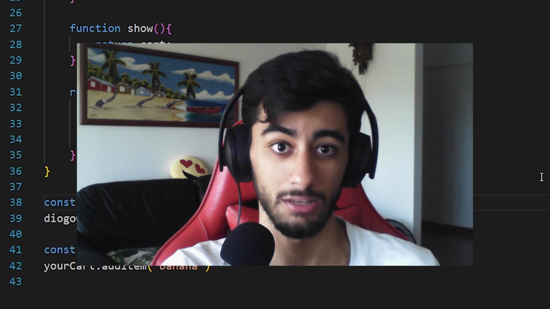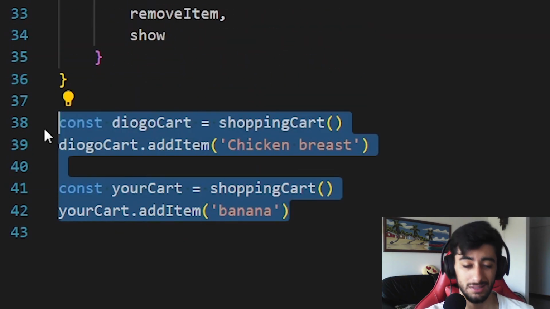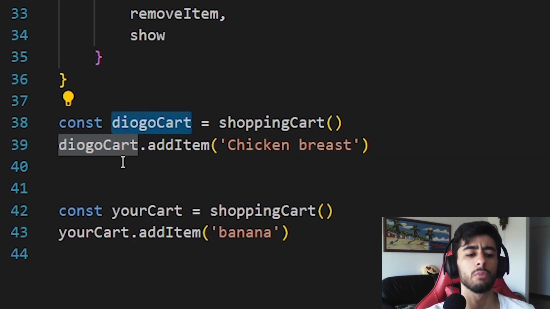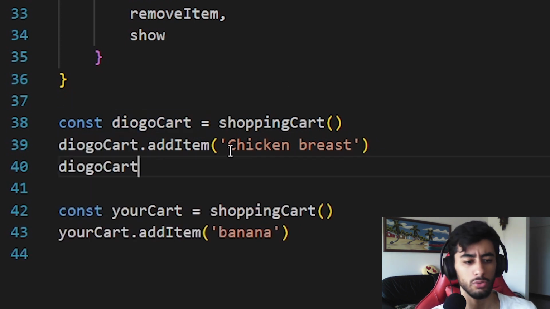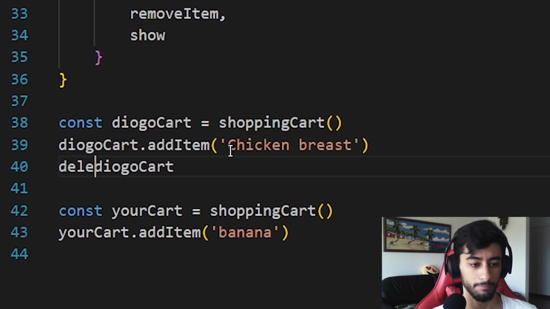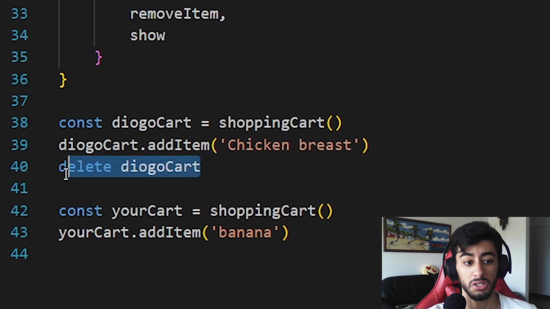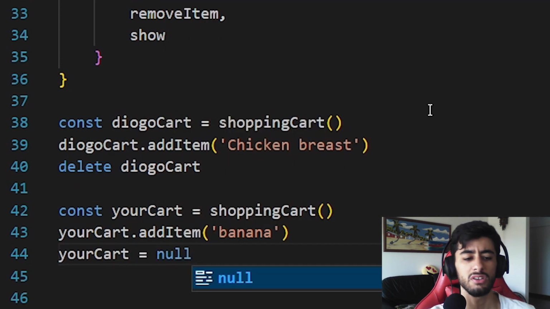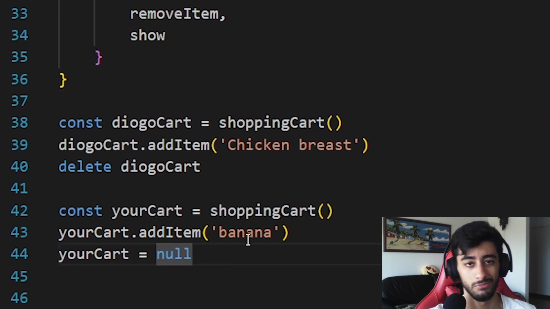And this leads to a second problem. Be mindful of potential memory leaks when using closures, because as you could see, they keep the variables alive longer than necessary. So one thing you could do is basically, I don't want to use Diogo anymore. I want to keep in the global scope, but I don't want to use it anymore. So delete. And it got deleted. It doesn't even exist anymore. Or you could even assign the your cart to null to finish them earlier than normally.